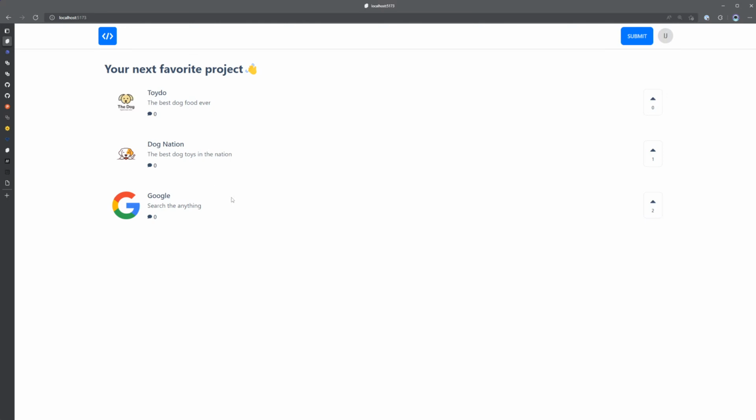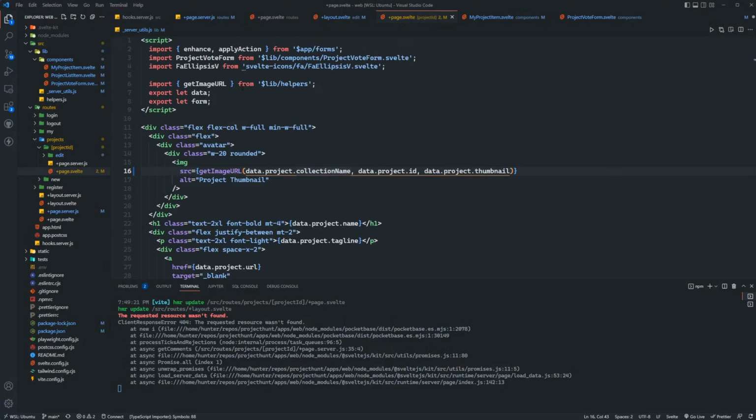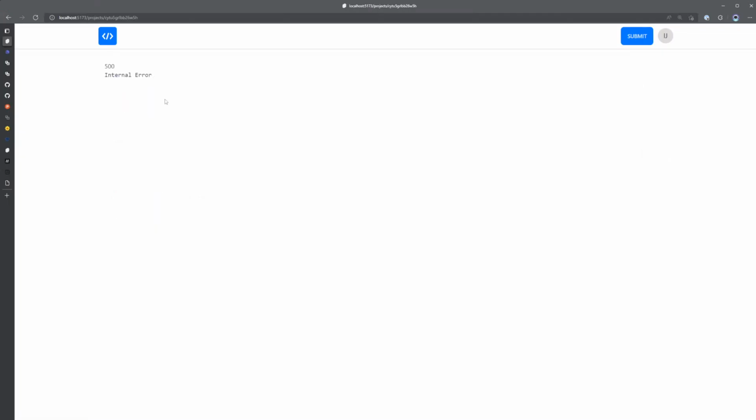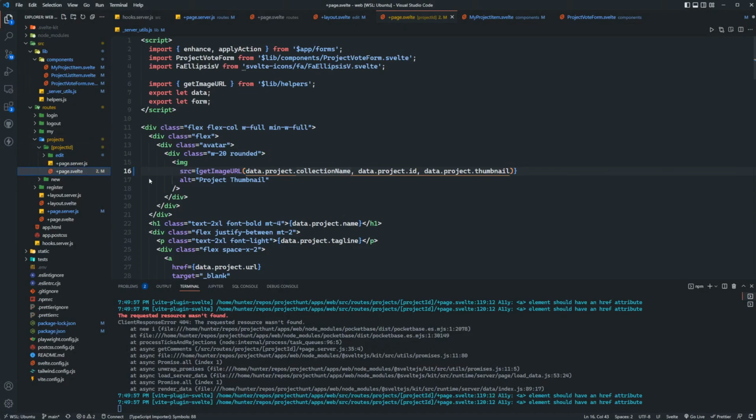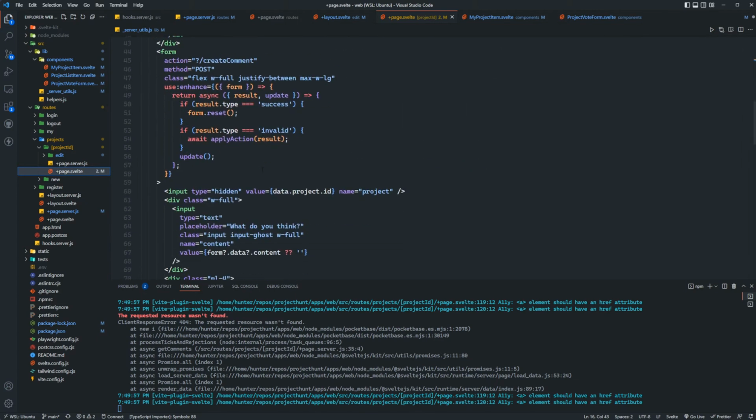Okay, so our images are working again. Awesome. We're slowly getting back on track. And now I'm getting a "requested resource wasn't found" error, and that's on the actual project page itself. So we have issues here too, and it probably has to do with those votes.